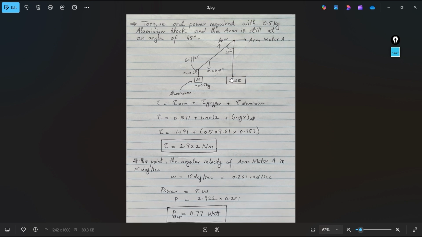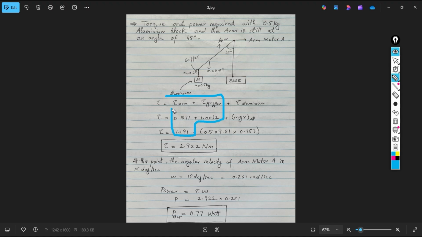So this is the case 2, which is still at the angle 45 degrees. But now the robotics arm has picked up the load. So now this aluminium load is also creating a torque at this point. So we will have 3 torques now. Since the angle is 45 degrees, this whole value will be from the case 1. As you can see, the value which we obtained in the case 1. The only addition is the aluminium torque.